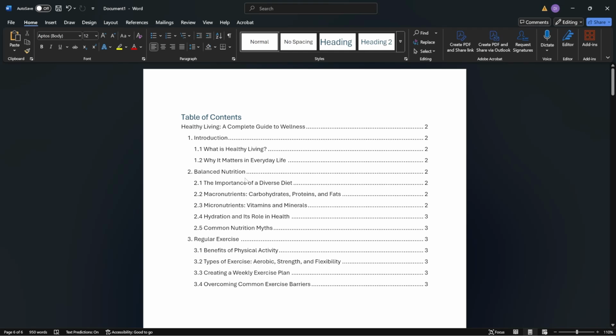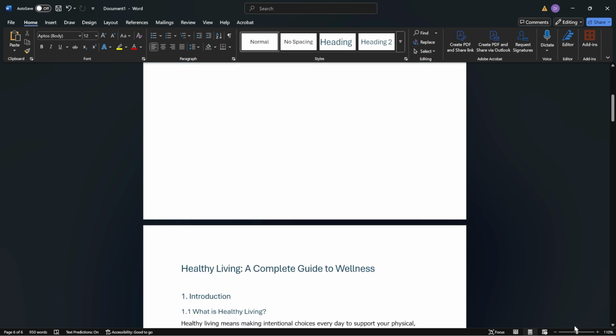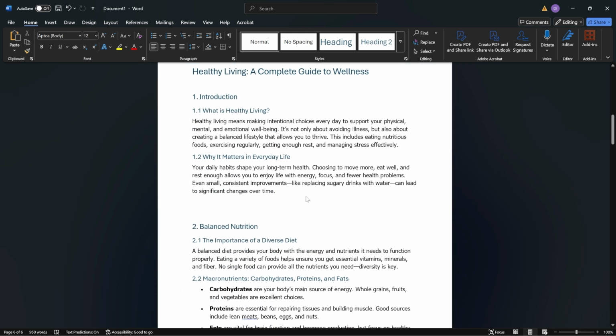Hey guys, in this video I'm going to show you how to convert Word file into PDF on laptop. Now this is going to be a simple tutorial and I'm going to show you how to get that done. So as of the moment I have this particular Word document right here. Say for example this is an article that I'm working on and I want to submit this one in PDF.